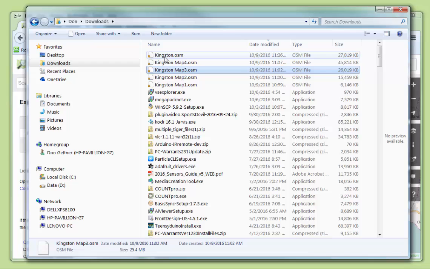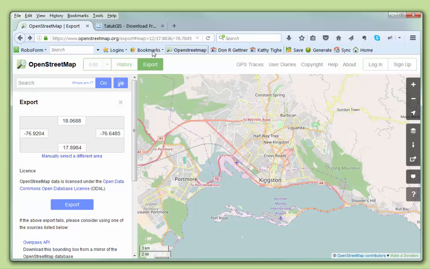Okay, so now we have this Kingston.osm in our downloads, and typically I would move this file to another folder, your maps folder, but I'm not going to do that right now. But typically you would move this to your maps folder under your PC Travel or PC Warrants or whatever software you're using that uses these maps, and then go from there. Alright, so we don't need this anymore.